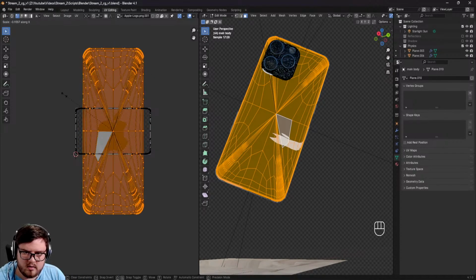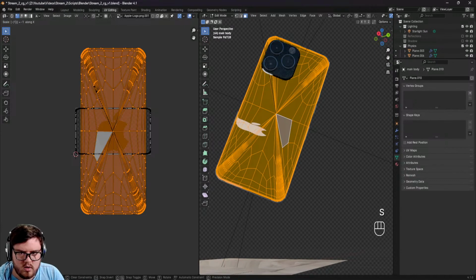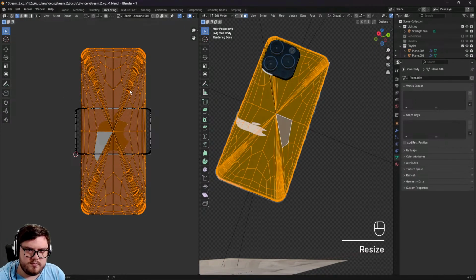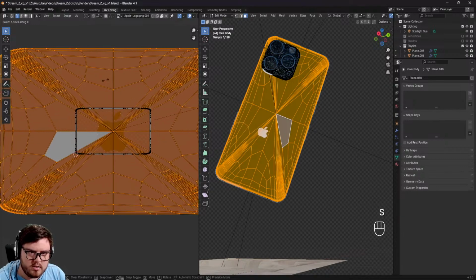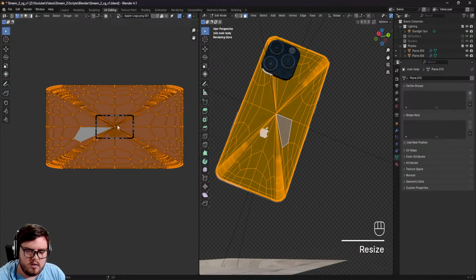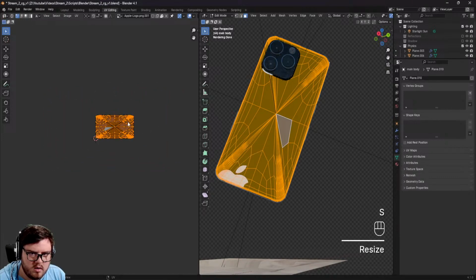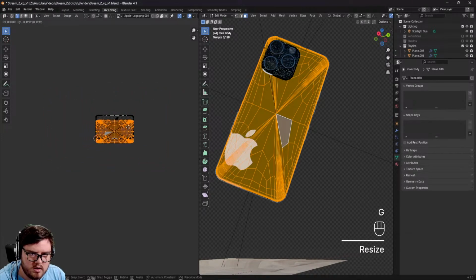Scale X. Sorry, SX -1. Okay, we have the Apple logo there. It's just being weird. Guys, we are slowly solving it.